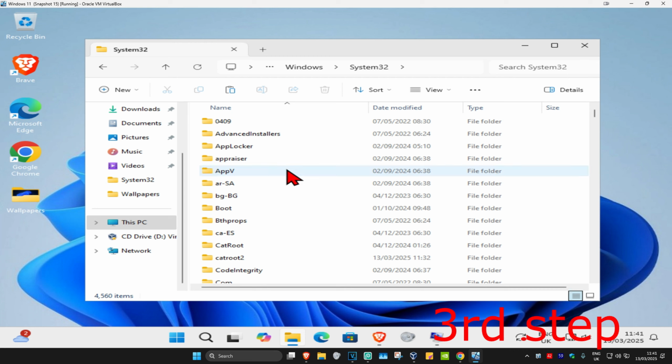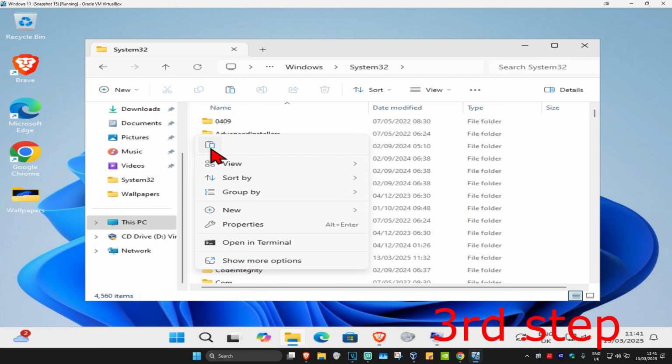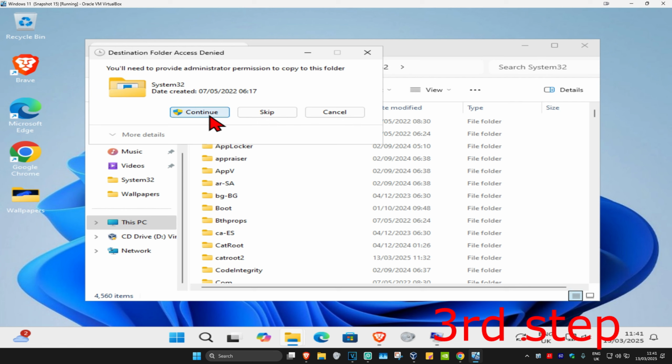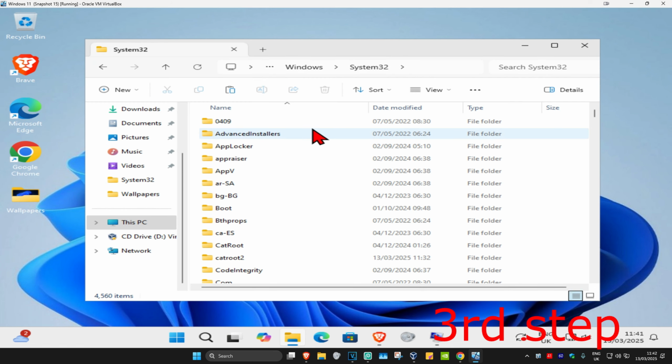You now want to paste the DLL file that we copied earlier into this folder. So you just want to right click on the blank area and then click on paste. I already have it in this folder. That's why it says replace for me. So I'm going to click on replace. But in your case, it's going to say something like continue, so you want to click on continue. I already have it in the folder, that's why it says this. But in your case, this DLL file should now be pasted into this folder.